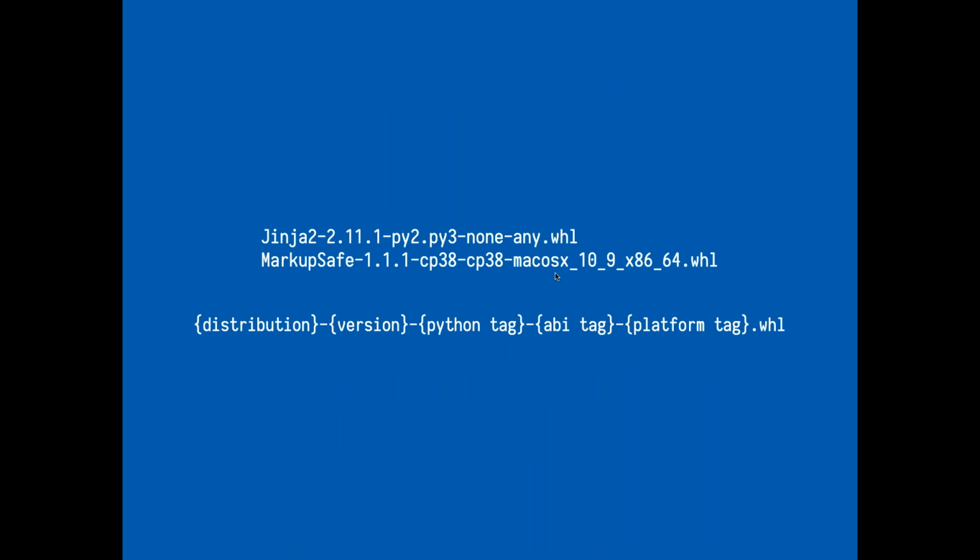Wheels are special. So I'm going to spend a couple of moments talking about why wheels are special. They are built distributions. So everything about them is already known in some ways. The file names actually have a very, very deterministic format that tells us a lot about the contents. This is the metadata that I was talking about, additional information beyond just the files within it. So we know what version we have.